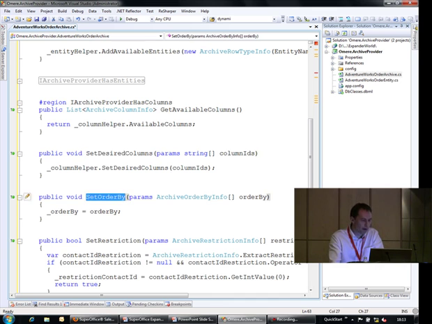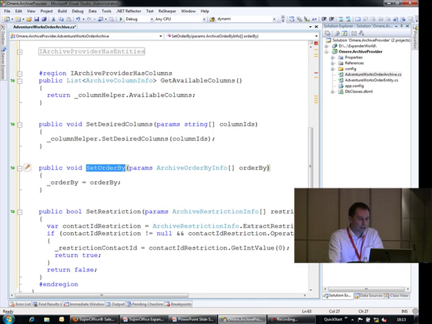The third method we need to implement is SetOrderBy. And this, as I told earlier, is an array of ArchiveOrderBy info objects that are coming in. So I'm just taking care of that. I'm just saving it in a private variable I have.